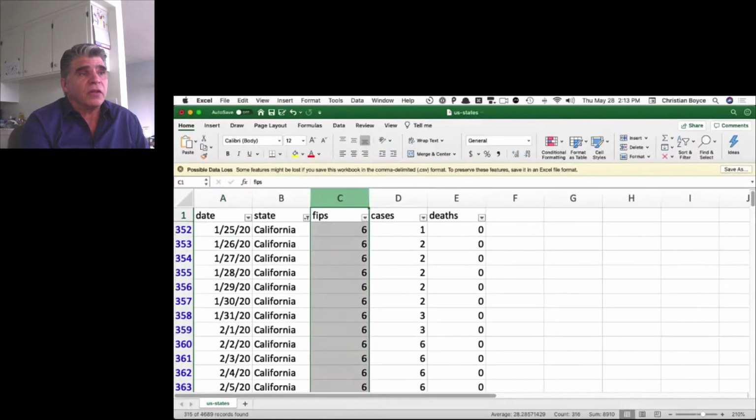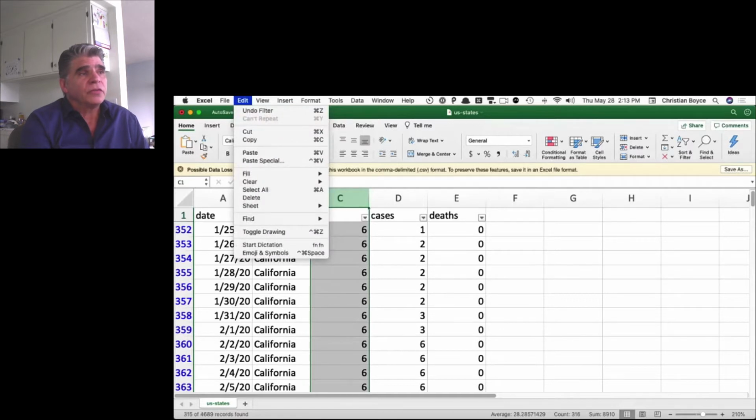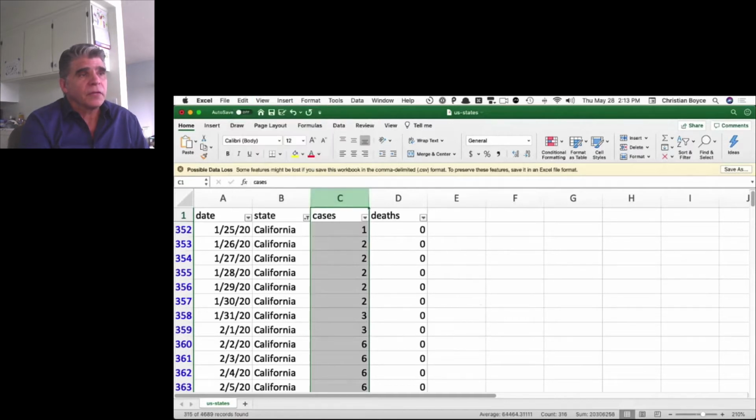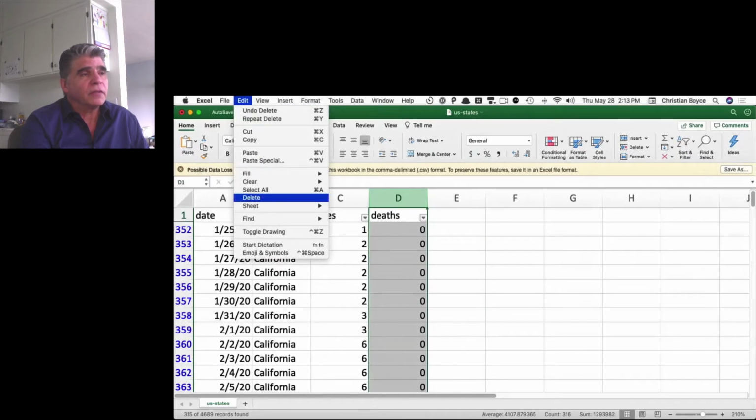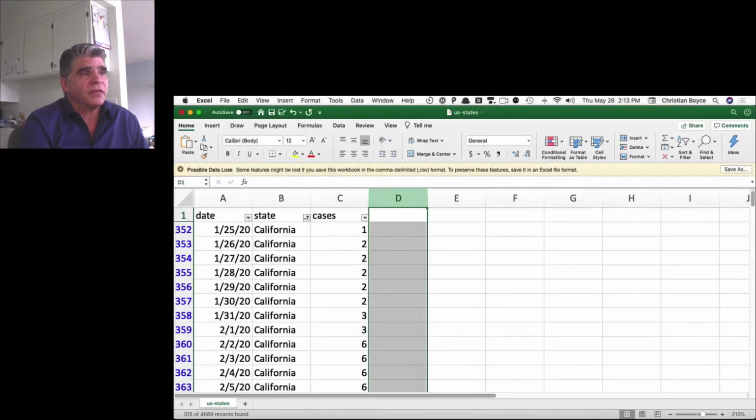Okay, and it turns out I don't need this column at all, this one here. So I'm going to click on this column and I'm just going to delete it. There are a lot of ways to delete a column. I'm going to just go to the edit menu and say delete. Okay, and I'm not interested in death right now. Let's just keep it a little bit upbeat. Just delete that. So now I have these three columns here, the date, the state, and the cases.